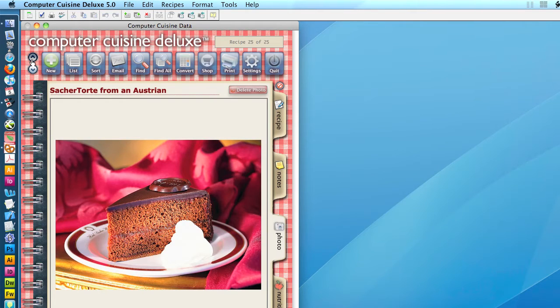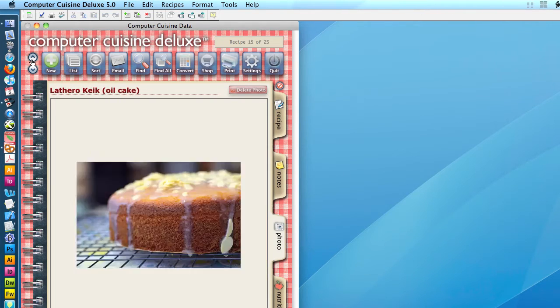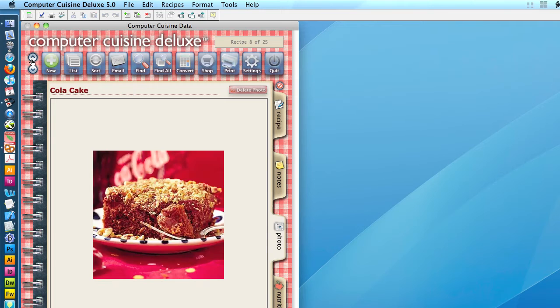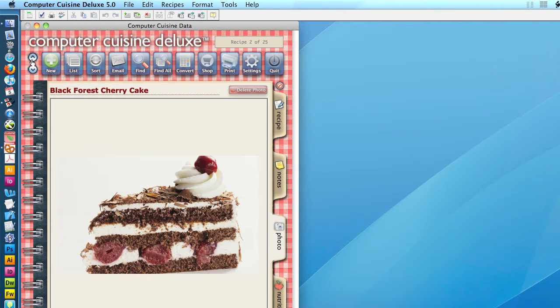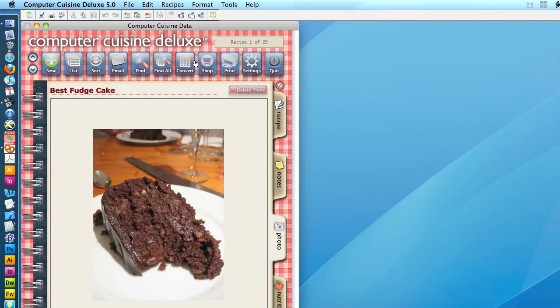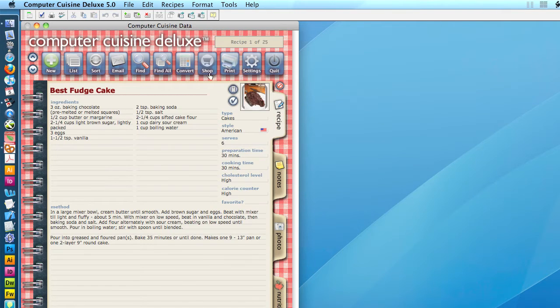So if we did the standard export, where we just exported the raw recipe data, we're essentially going to have to manually import those in one by one. Again, not practical for a user like Quinn, who maybe has 1,000 photos. So this is basically the process. You're going to launch Computer Cuisine 5.0, the original version, and again, always back up everything.